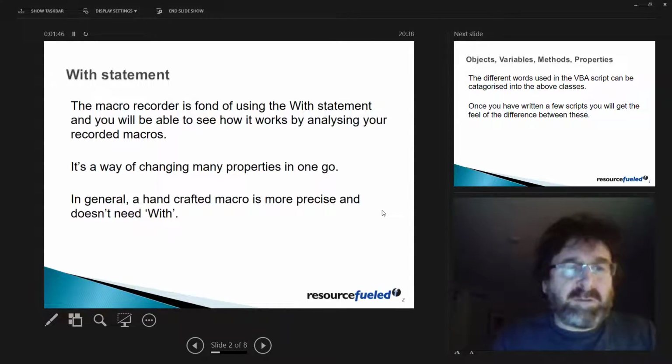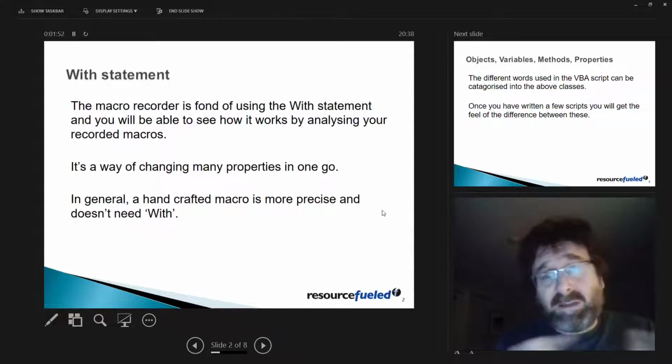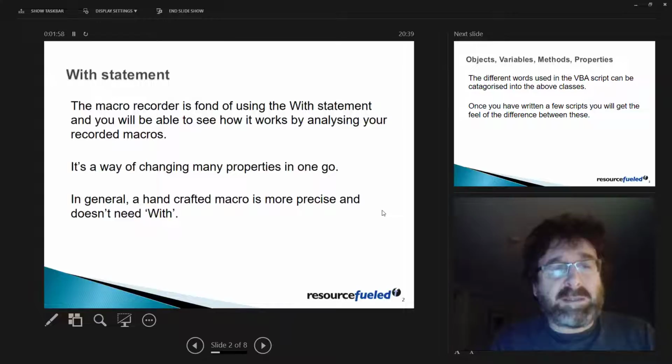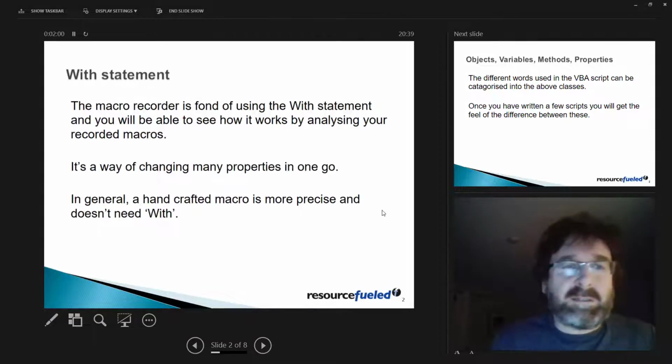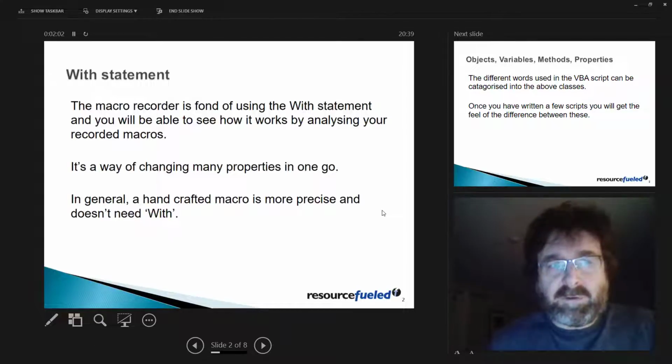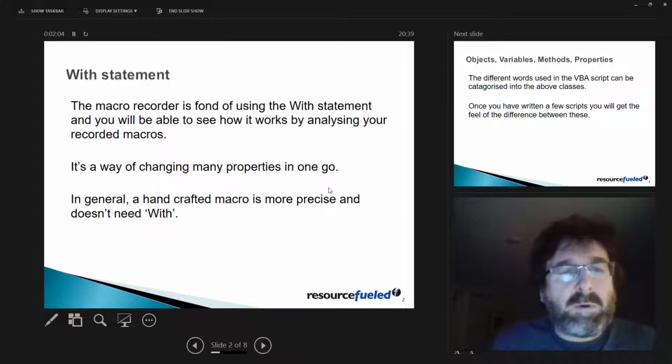And when you're writing your own macro, it's handcrafted. You're much more precise. You know exactly what you're changing. Normally you only need one line or two lines in order to change what you need to do, so there's no need for the with statement. By all means, go and have a look to see how it works, but I don't recall using it, maybe once or twice.